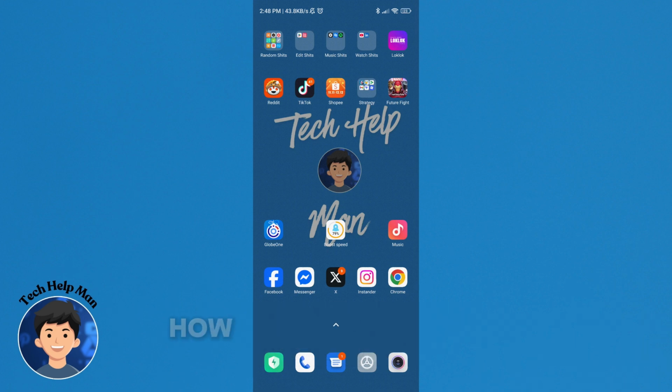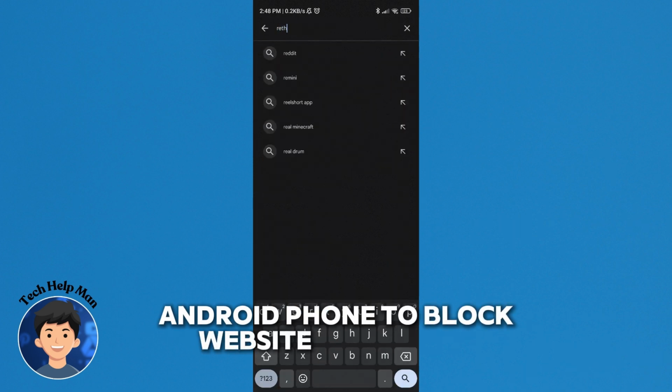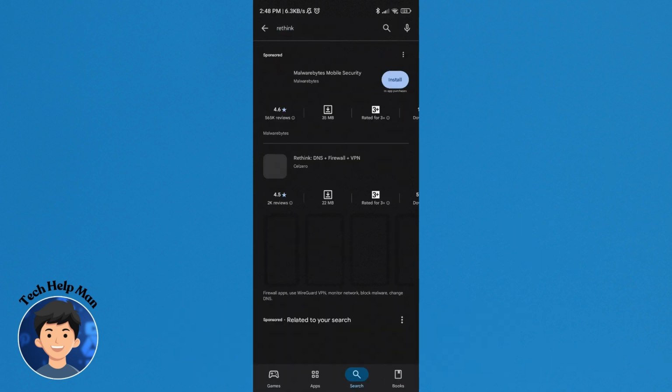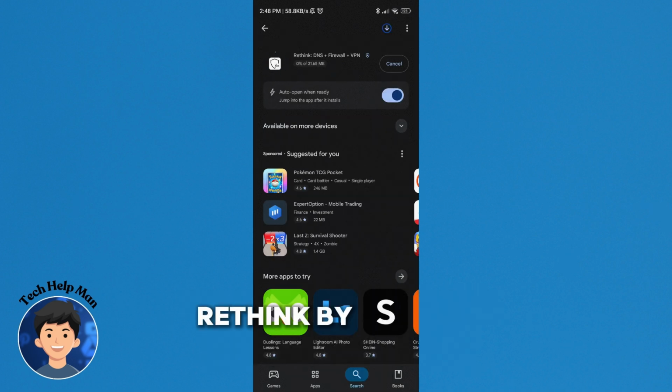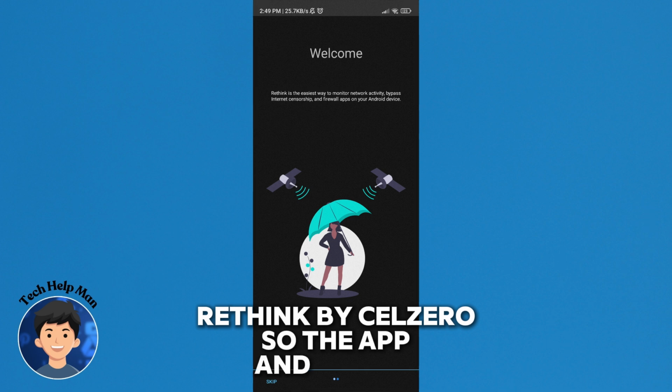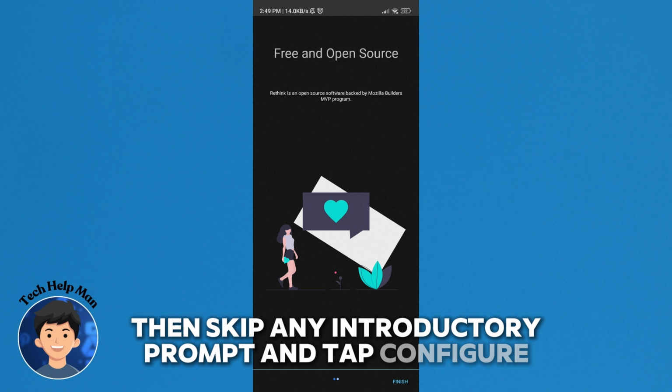Today, let me show you how to block websites on Chrome Android phone. To block a website on Chrome using an Android phone, start by opening the Google Play Store and searching for the app Rethink by Cell Zero. Install the app and open it, then skip any introductory prompt and tap Configure.